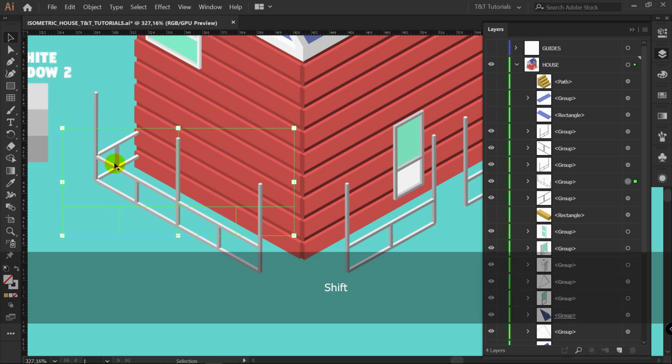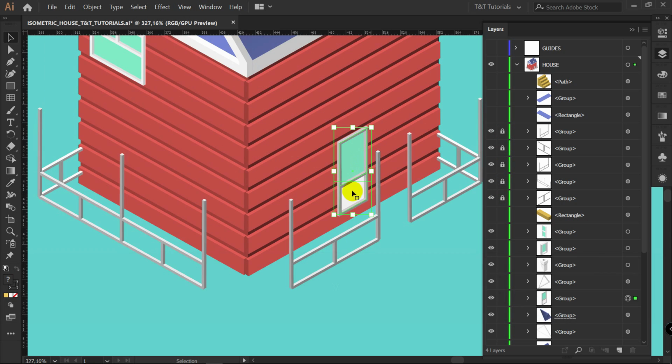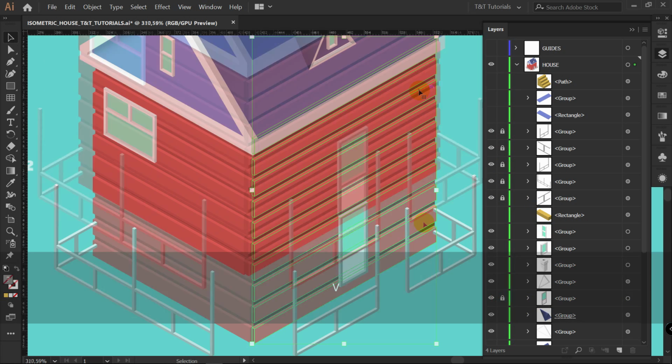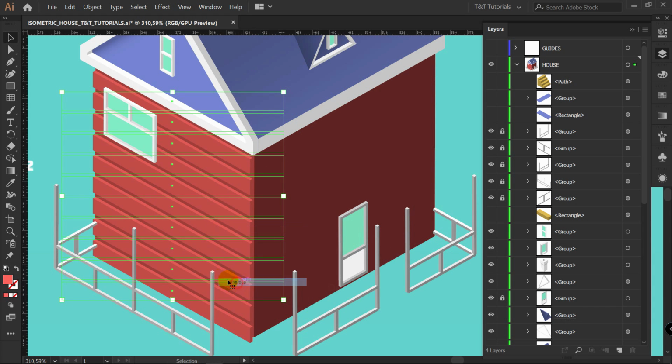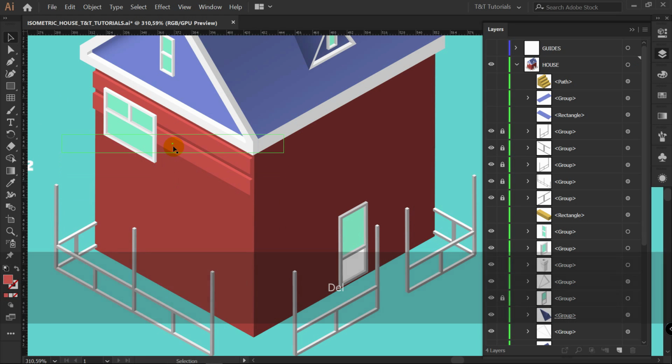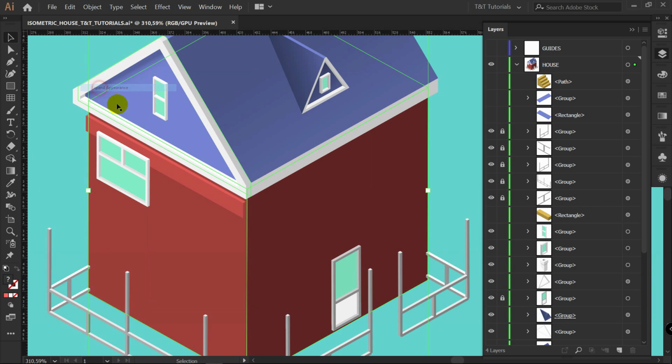So let's just select these objects and press Ctrl+2 to quickly lock them. Let's also select this object and lock it. First of all, let's delete this group. Then ungroup these objects, delete all of them, select this base shape, object, expand appearance.